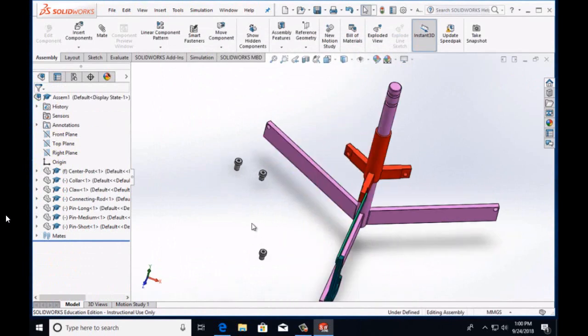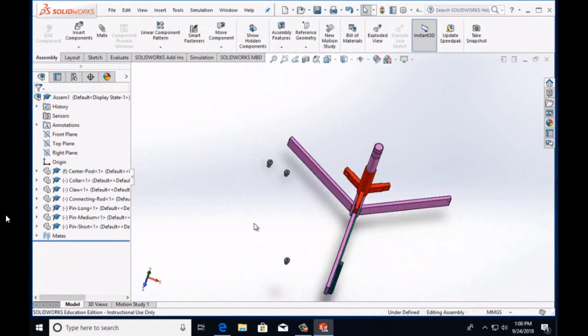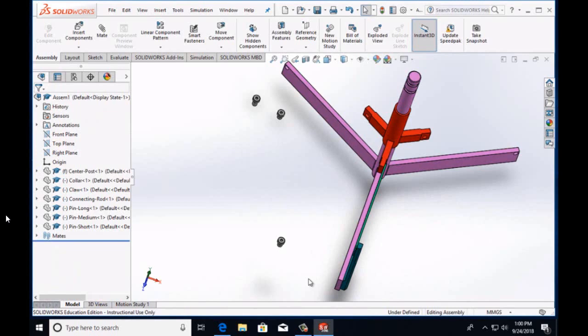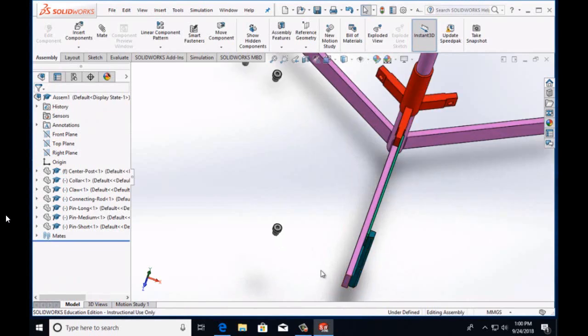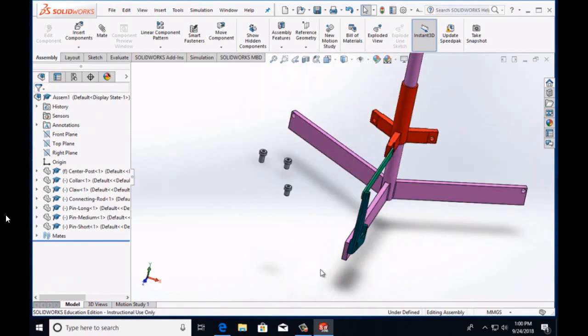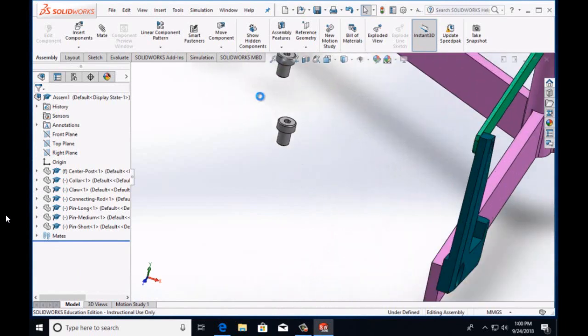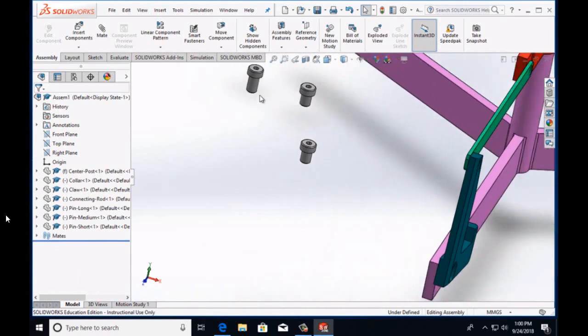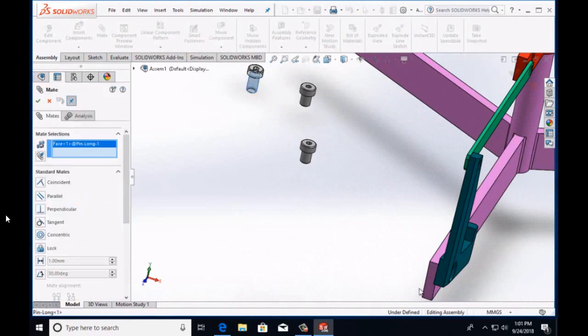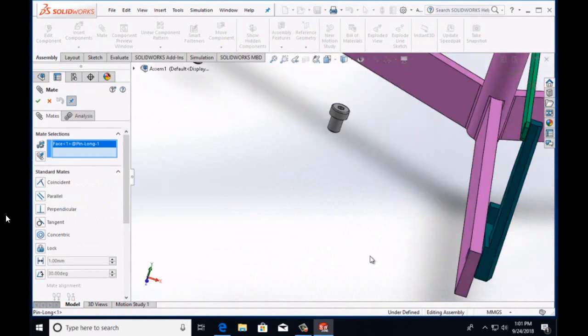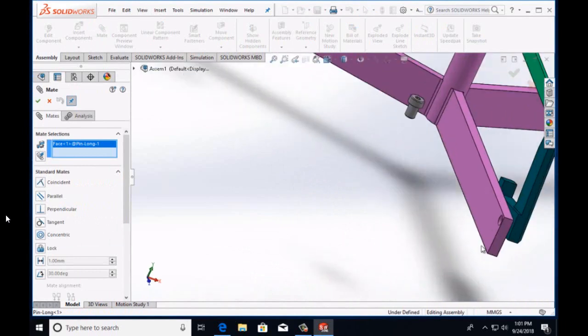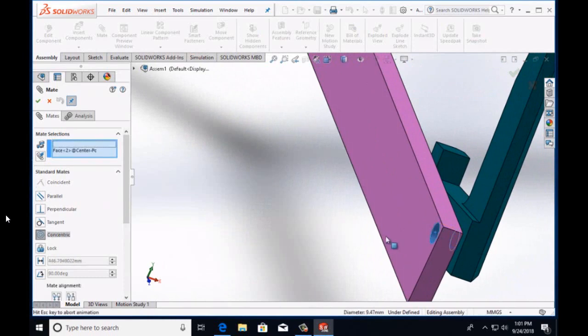So if we look at this, we want the pins to fit in here just perfect. So we could probably see right off the bat that our thickest distance for the long pin will be between these two spots right here. So let's start with our long pin, and we're going to hit mate, and we're going to have a concentric between this circle and this circle.